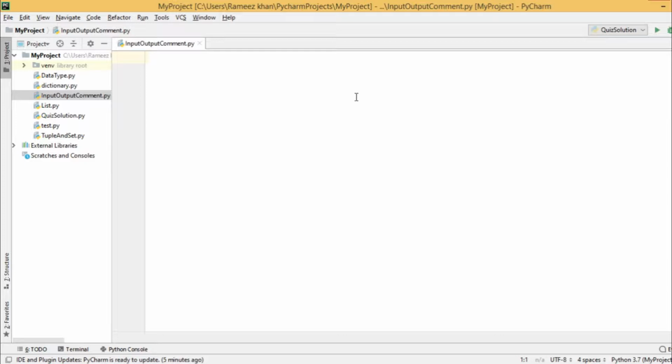Before we start input and output function, we need to know what is function. Input is a built-in function that is already defined or created in a program. We only call it.